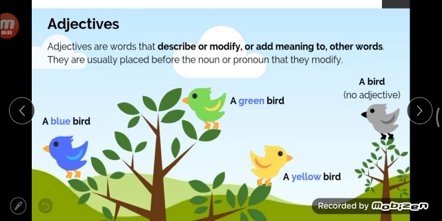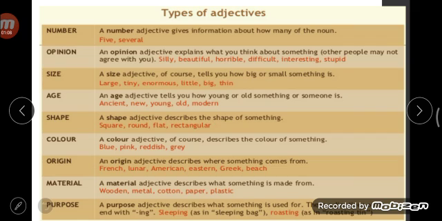As you can see in the picture, a bird, there is no adjective. Yellow bird, it's giving us more information about the bird, its color. Green bird, a blue bird. There are some types of adjectives.